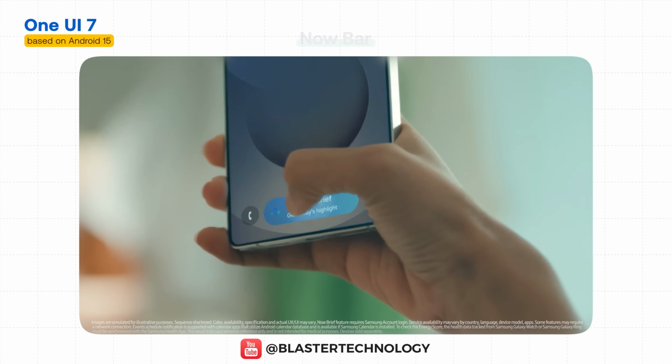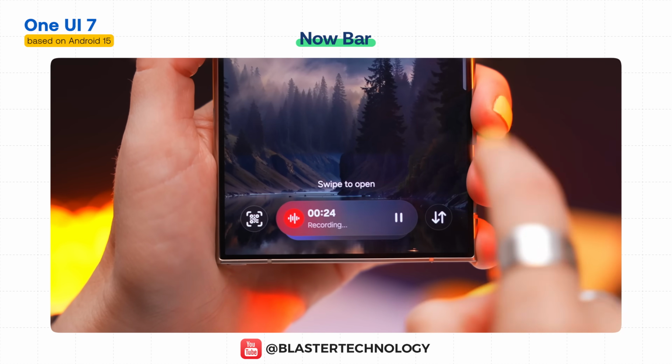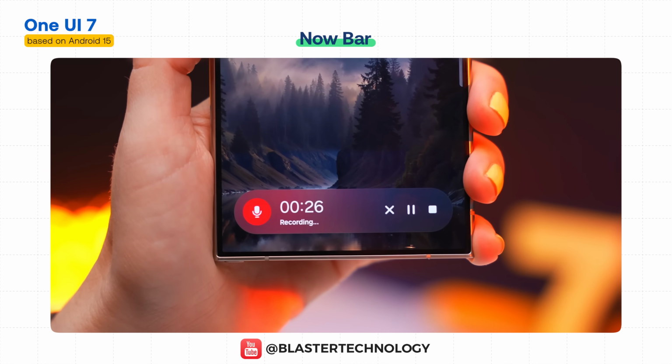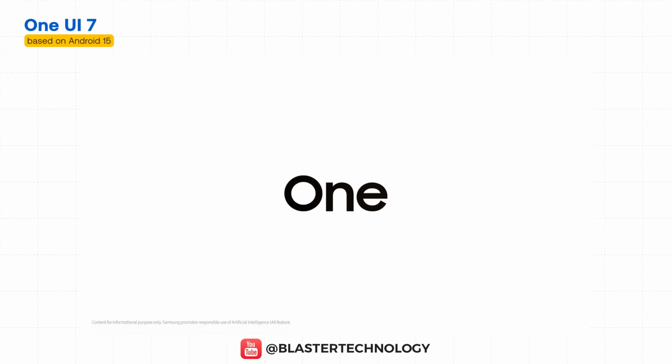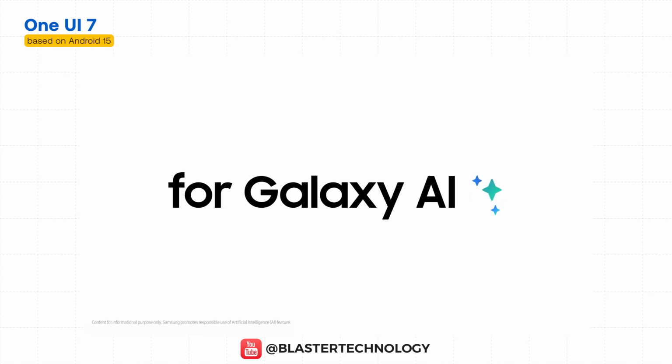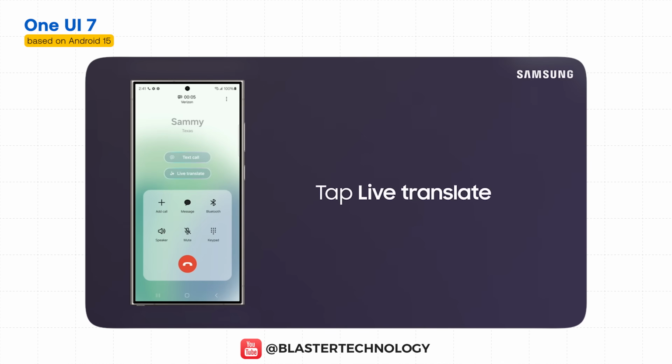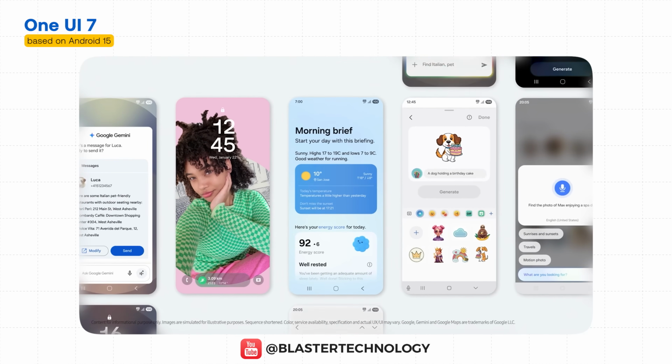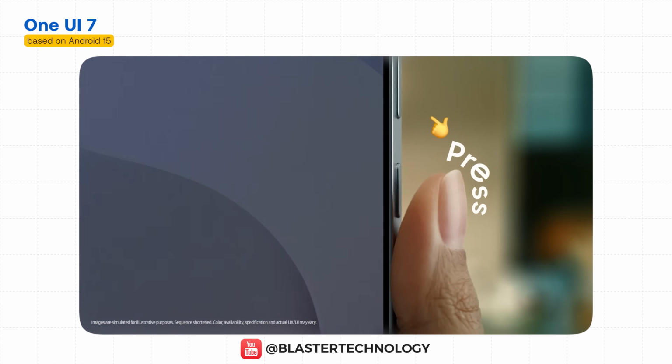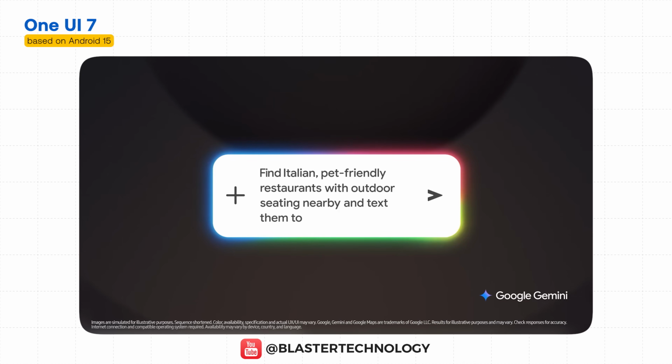Also, Samsung introduced the Now bar, a new element that displays real-time information directly on the screen without needing to open apps. But the biggest shift was Galaxy AI. Features like Circle to Search and Live Translate were no longer just standalone apps, but fully integrated into the system. In addition, access to Google Gemini was integrated directly into the side button.